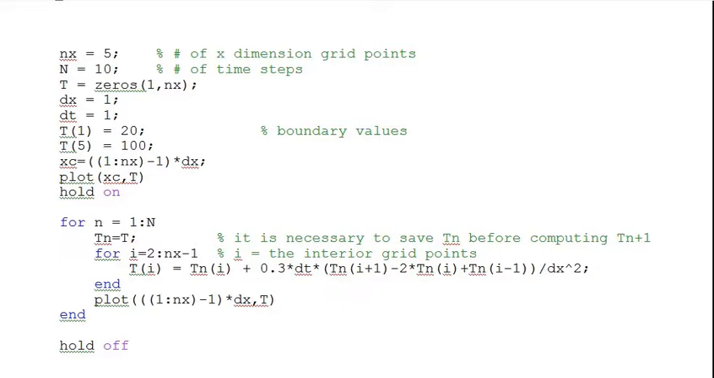Now we get to the actual computing. The for loop is the time stepping loop. We save the values for the nth time step before computing the values for the n plus first time step, and we'll see why in a second. The next for statement sequences through the interior grid points only, so the index variable goes from 2 to nx minus 1.